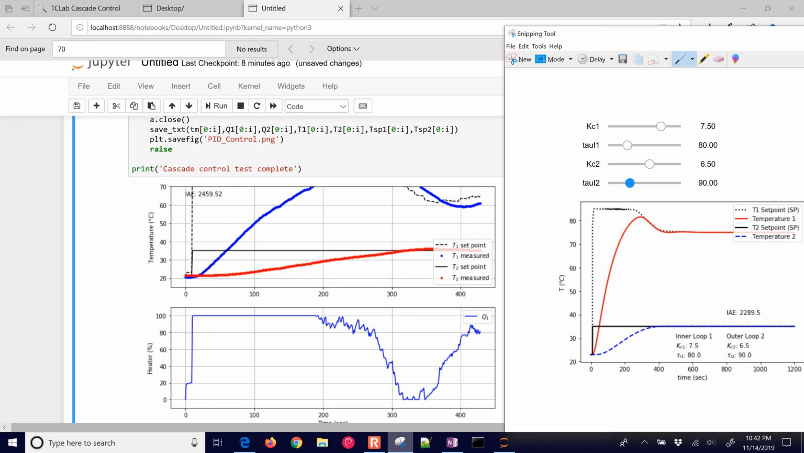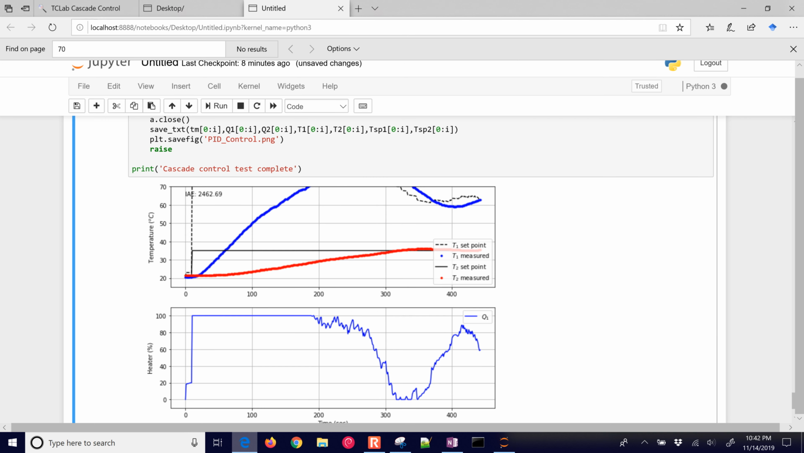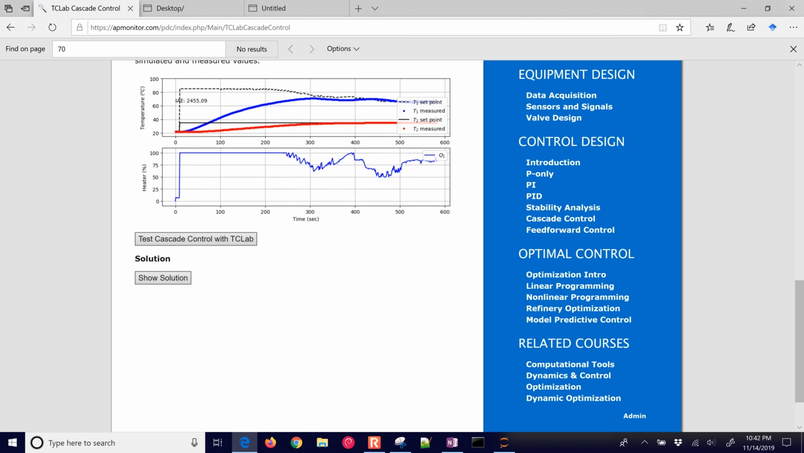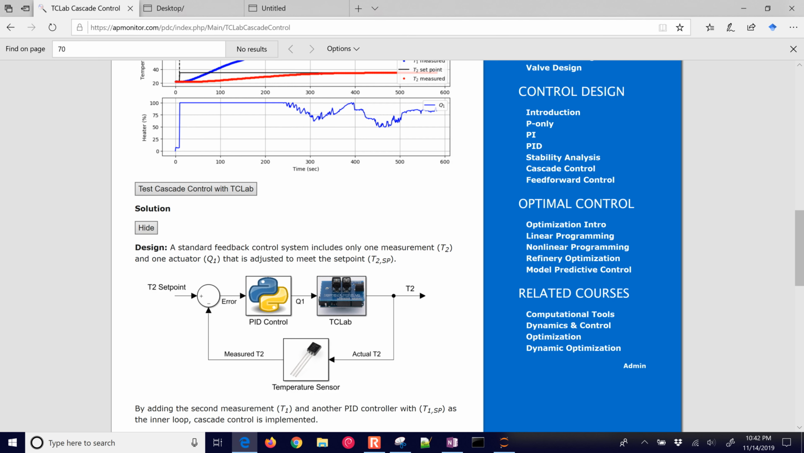Okay, so this is the Cascade Control. We've implemented a Cascade Controller and both simulated it, but then also did a physical test too with the Temperature Control Lab. I'm going to come back here and just review some of the other solutions here.